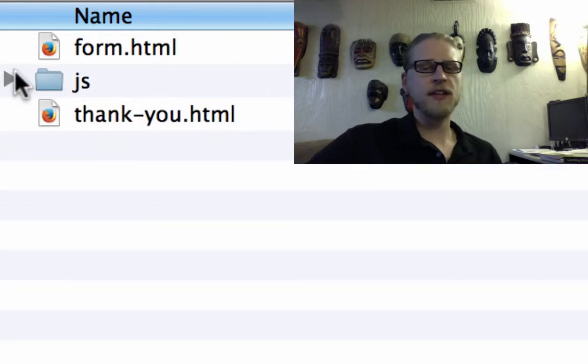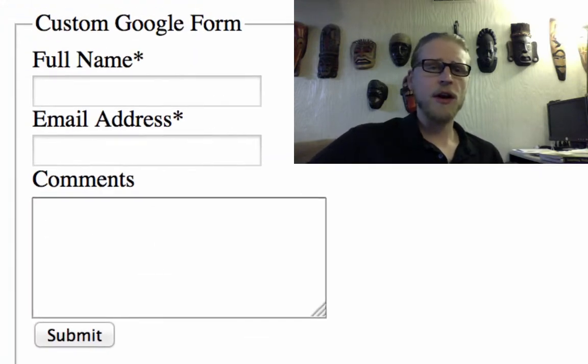Alright, so let's take a look at what this form looks like on the client side if you're looking at it in the browser. So here we are in the browser, a very simple form. It's customized. We're going to have full name, email address, and comments. You'll notice I just put an asterisk next to these two so that we know we want to validate them. This form's not going to work at this point because I haven't set anything up, but let's go ahead and take a look at the HTML side, and then we can get into how this form works.